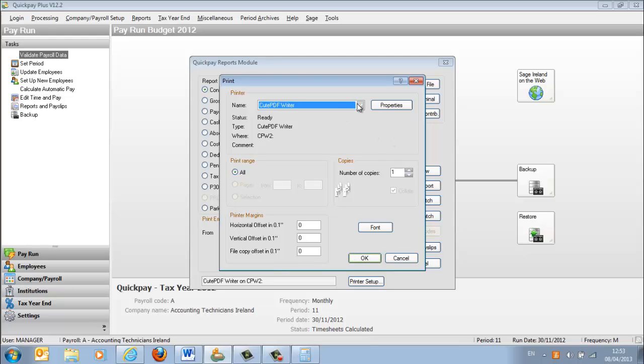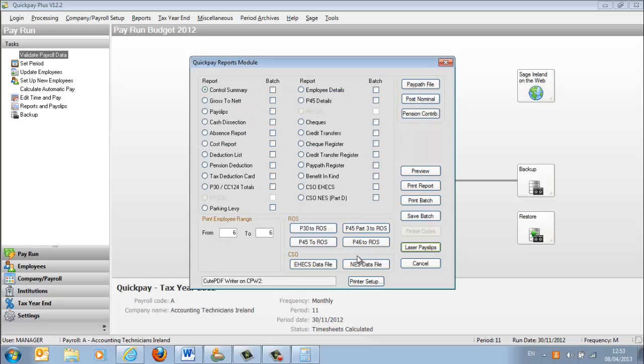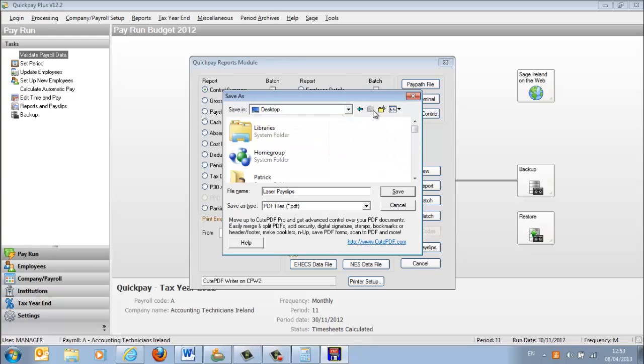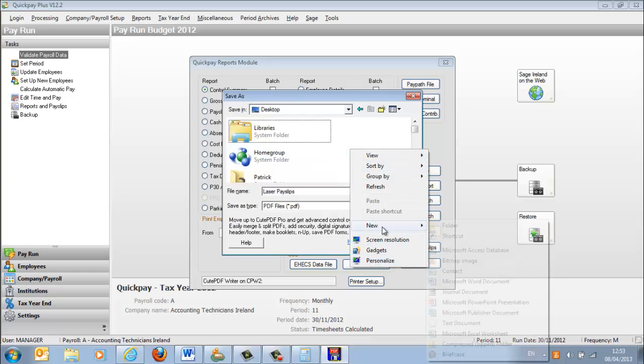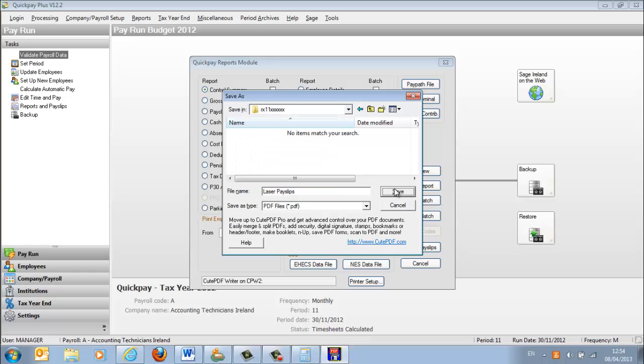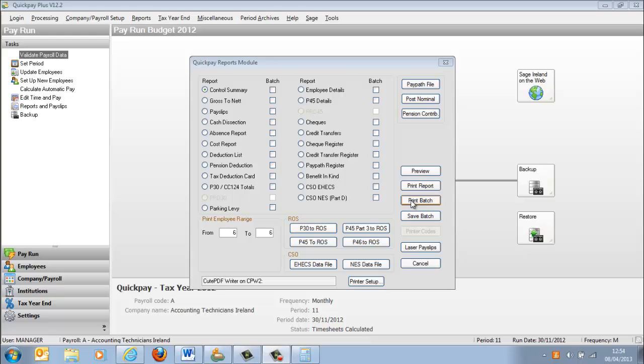You make sure that it's the printer. Click OK. The screen comes up. What you try to do is make sure you set up on your desktop, right click, new folder, your exam number, RX11XXXXXX. Open, save, and ensure it's saved as a PDF file. Similarly, if it goes to net report or whatever, it's all actually done.